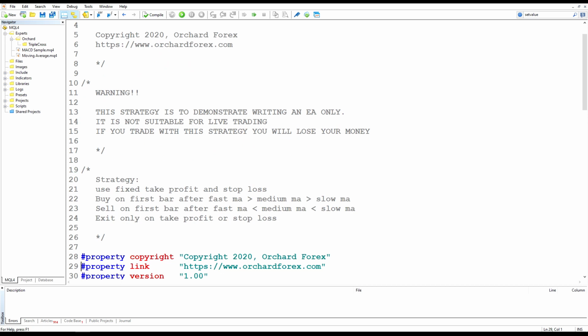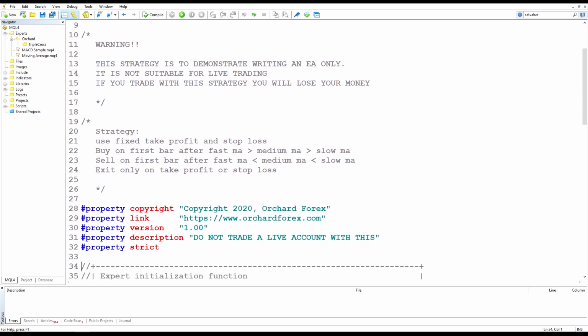Now the first thing we need to do is to have some inputs. So I've got a fast moving average, a medium moving average, and a slow moving average. Then I have take profit and stop loss. So let's create the inputs for these.